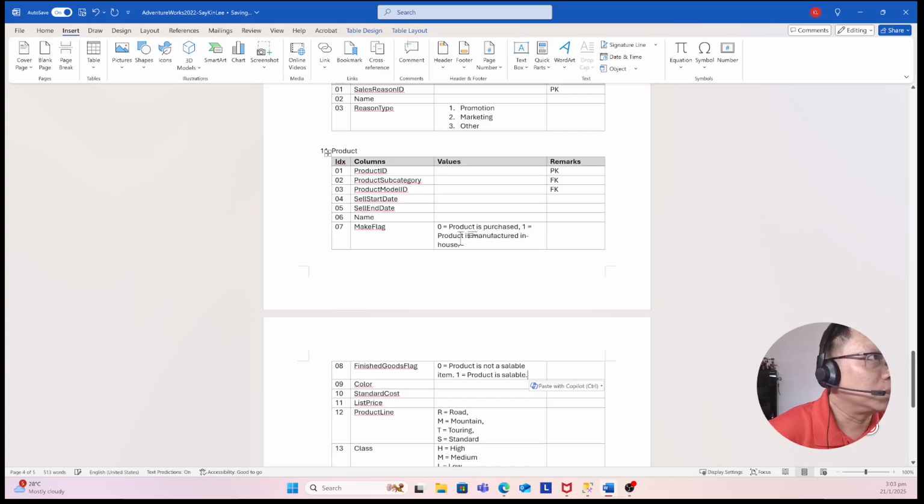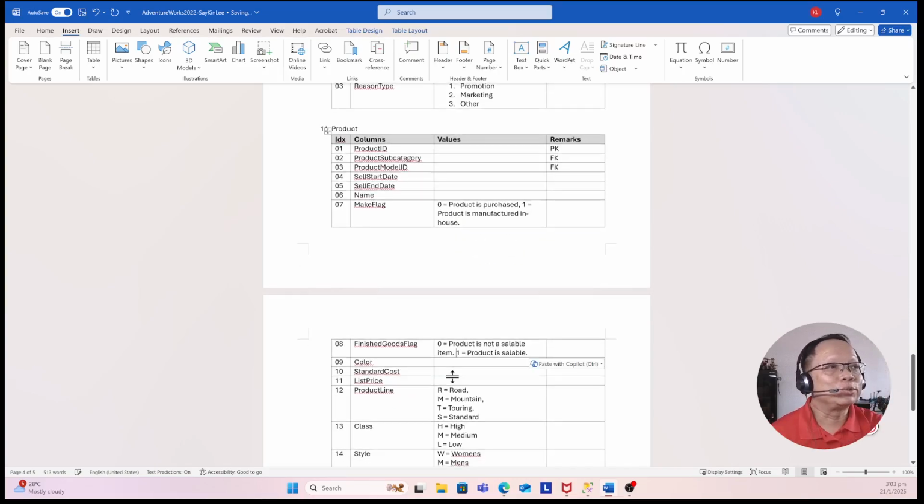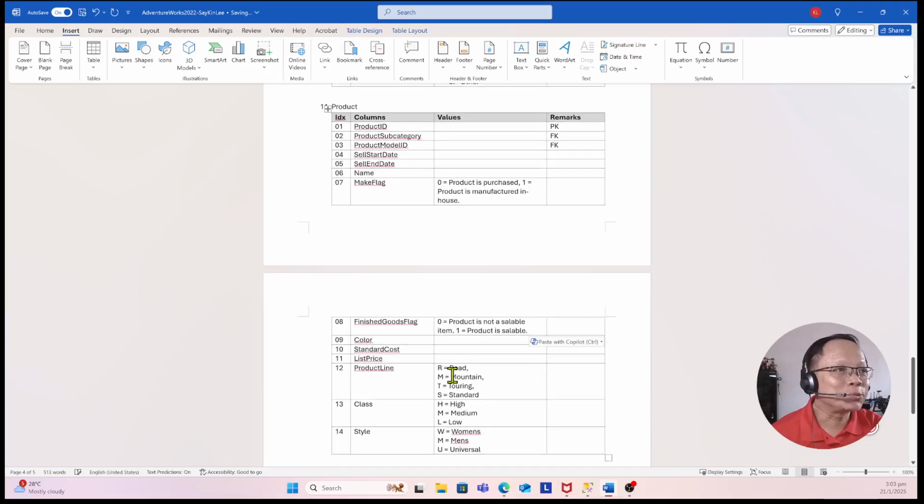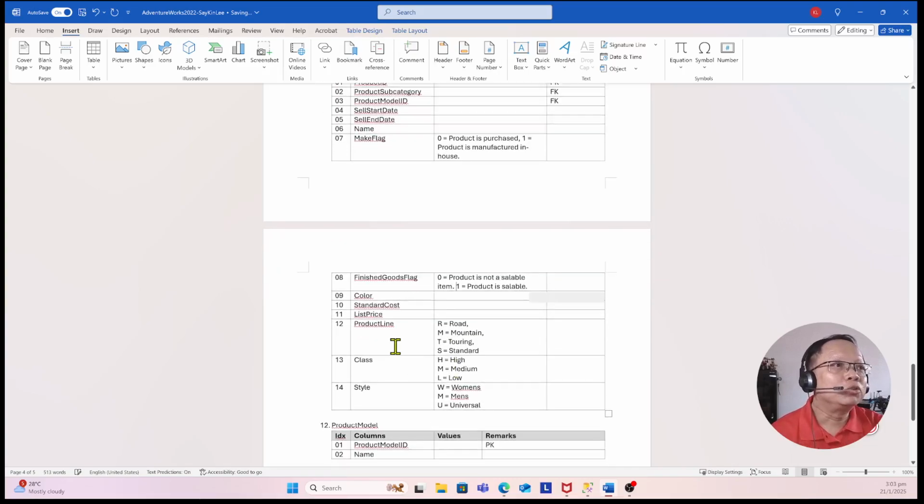Product is purchased, product is manufactured in-house. Okay, we'll come back to this. We'll try to understand a little bit more as we progress along. The reason why I'm keeping color is because, for the same product, maybe a certain color is more popular. We are able to identify this if we have the color information.